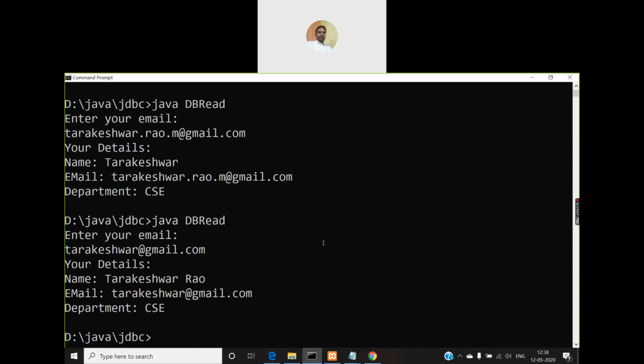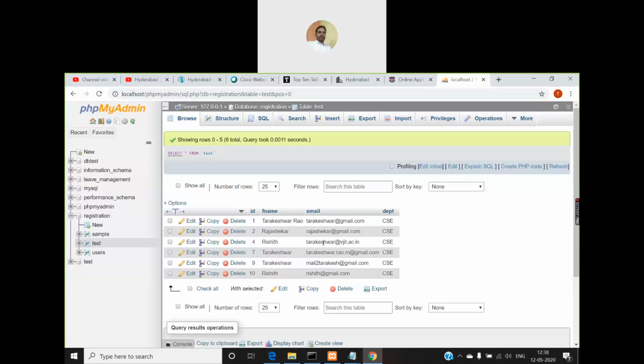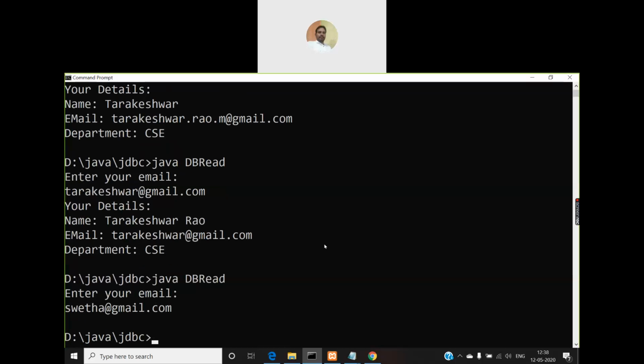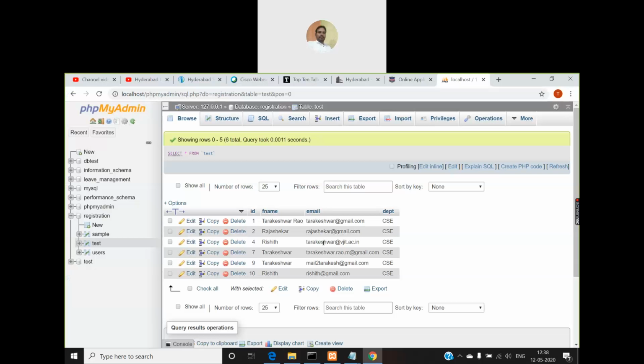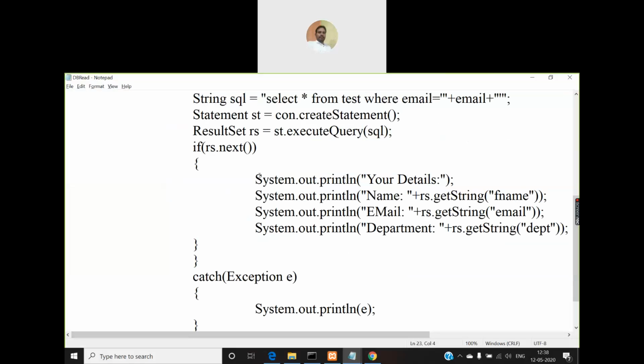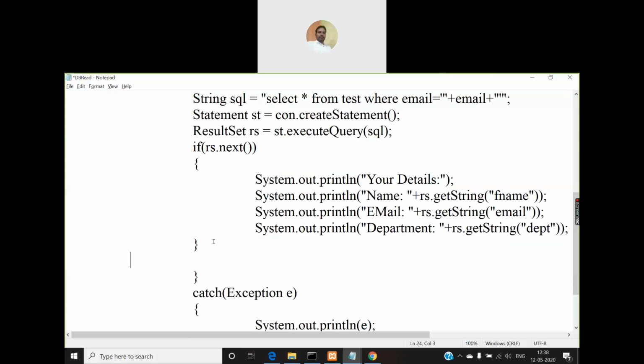So now let us see. Let us give any other email ID which is not there in this database table. So it is not displaying any message here. Why? Because we are not handling that part in the program. So what do we need to do? If rs.next returns true, then we are executing these statements. We didn't write an else part for this one, right? So if you write an else part here, then it will display.